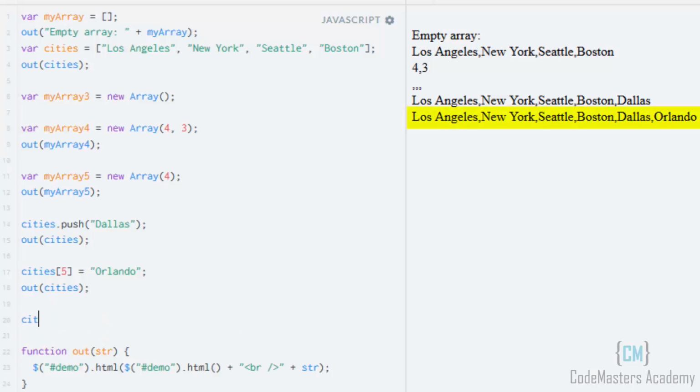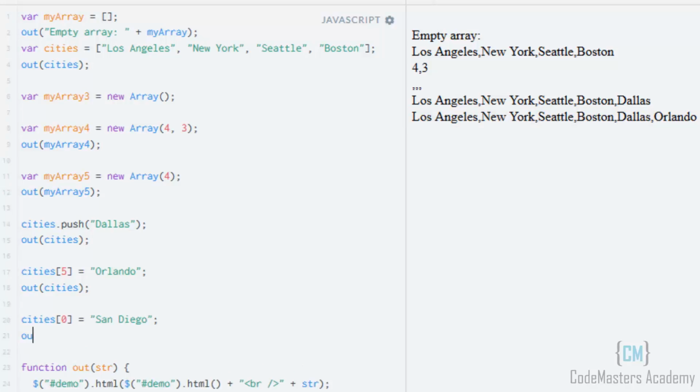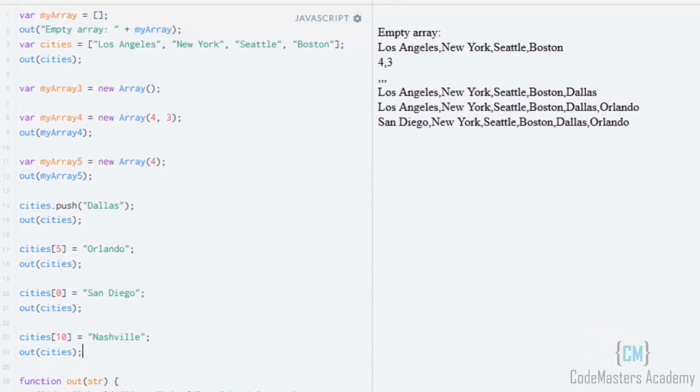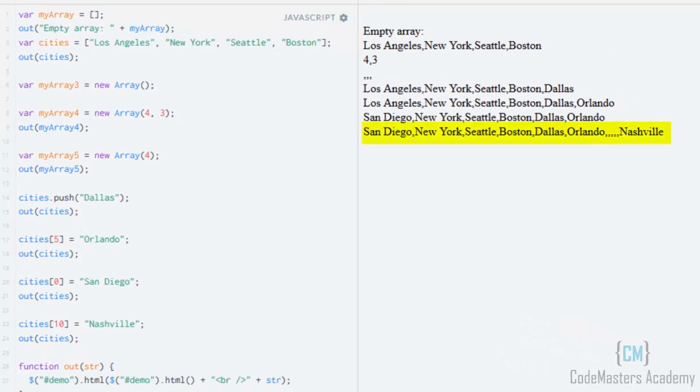If we wanted to replace Los Angeles with another city, we'd use index 0. It's also possible to skip indexes and add our new value to an index further down. Be careful doing this because any indexes you skip will have empty values.